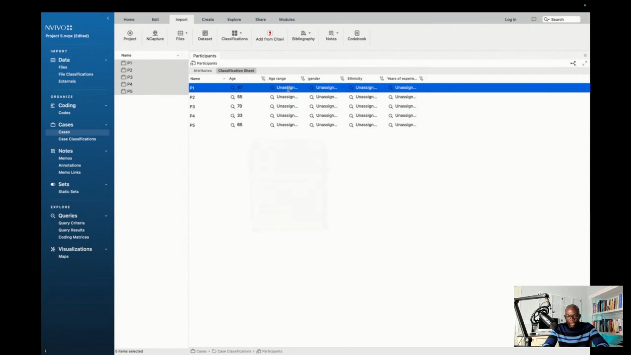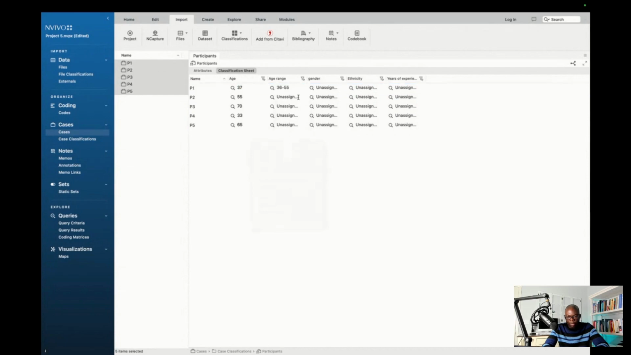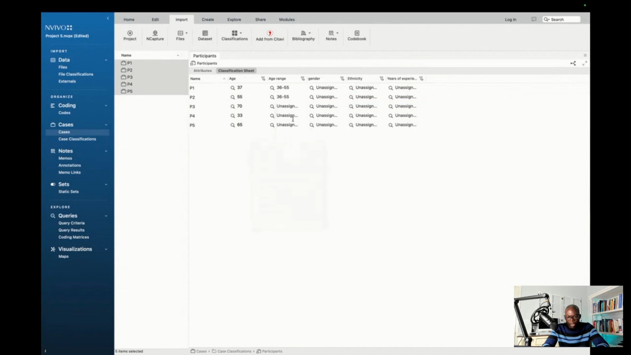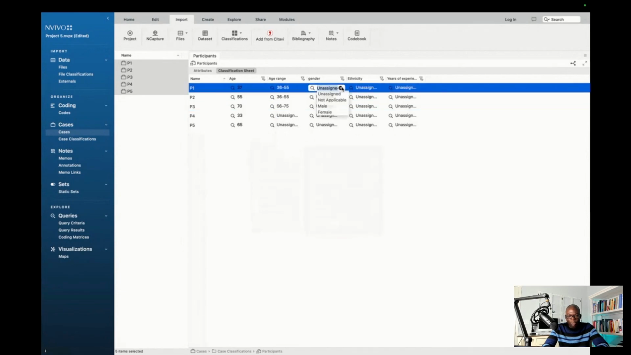We also did age range. So you click on this one and you see this X sign here. You click on that to see the options there. This participant is between 36 and 55. You click on it, you click outside, you go here, you click on the X to give you the option. You click on 36 to 55, you click on outside. That's what you're going to do for all of them. So the gender, the same thing. You choose that this person is female, choose female, press outside.